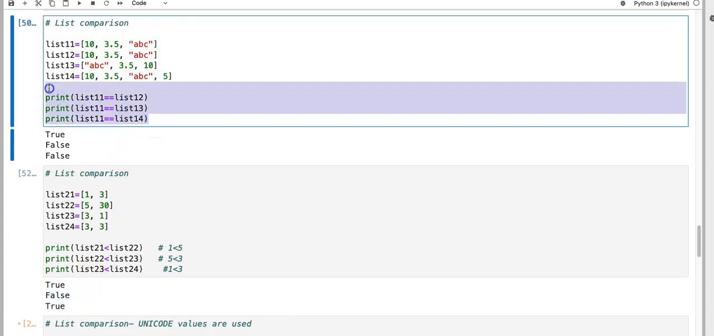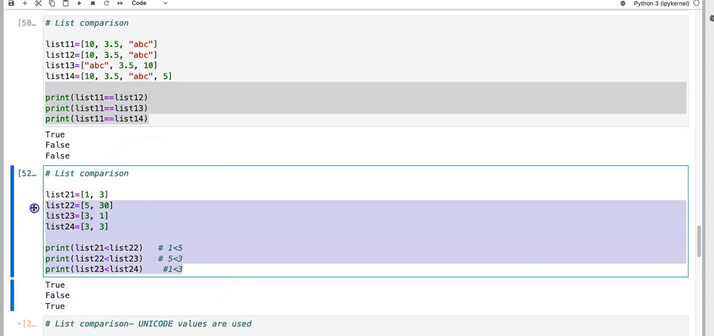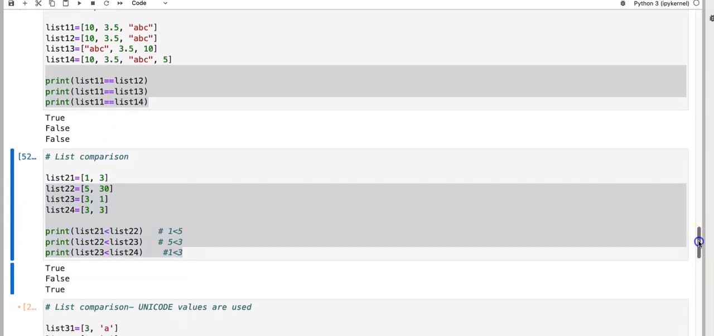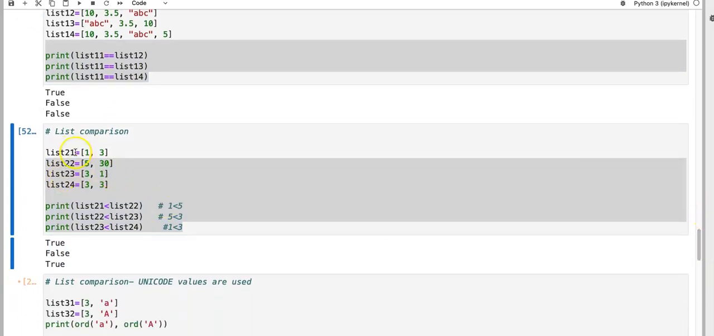Here we are checking for equality. Here I am checking whether less than or greater than, based on the values, but values of first elements. If the first element is the same, then go to the second. If the second are also the same, we go to the third, like this. This is how list comparison works.